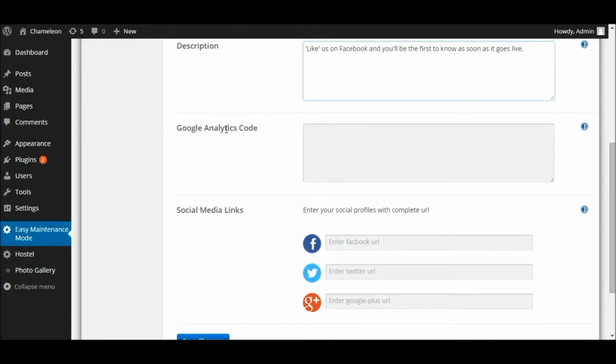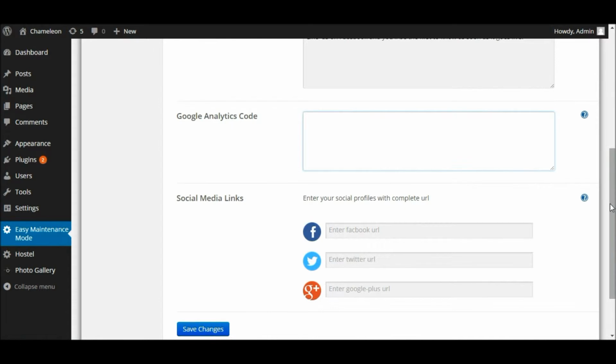Google Analytics code, if you have that tracking code, feel free to drop that in there. If you don't have that, or you don't know what that is, don't worry, you don't need to add anything in here for the purpose of this plugin to actually work, so we're going to leave that blank.